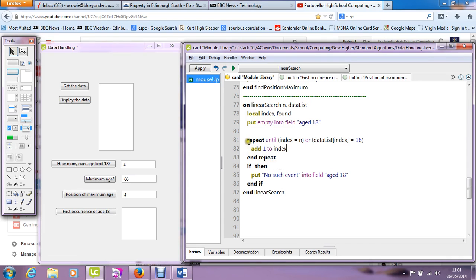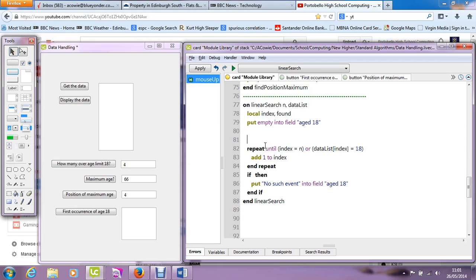So this is saying keep going around this conditional loop, adding 1 to index until index equals n, i.e. I've got to the end of the list, or I've arrived at an element that actually equals 18. So I need to start index off at a value, and it seems sensible to put 1 into index so it starts looking from the first value.